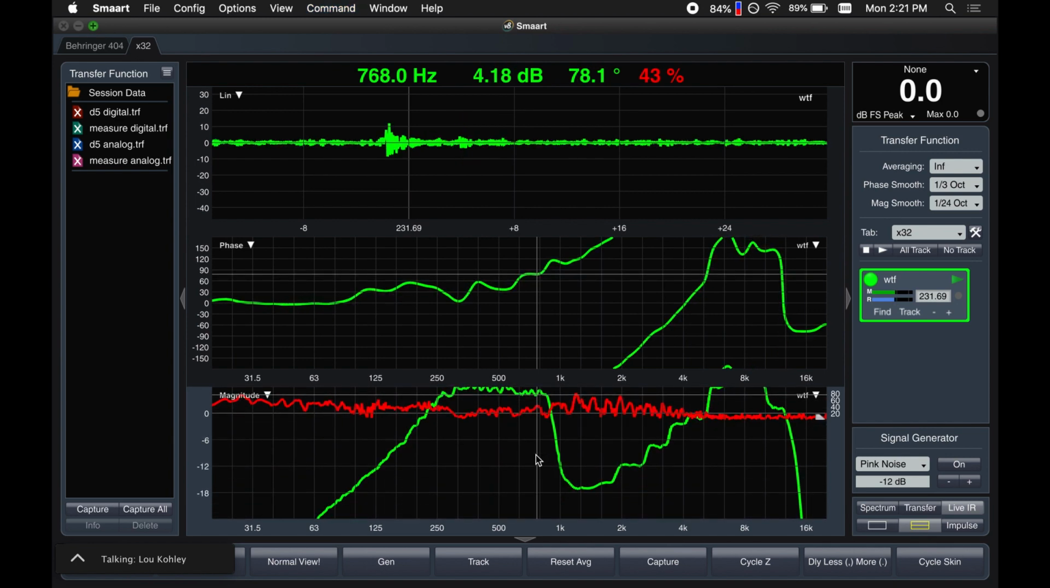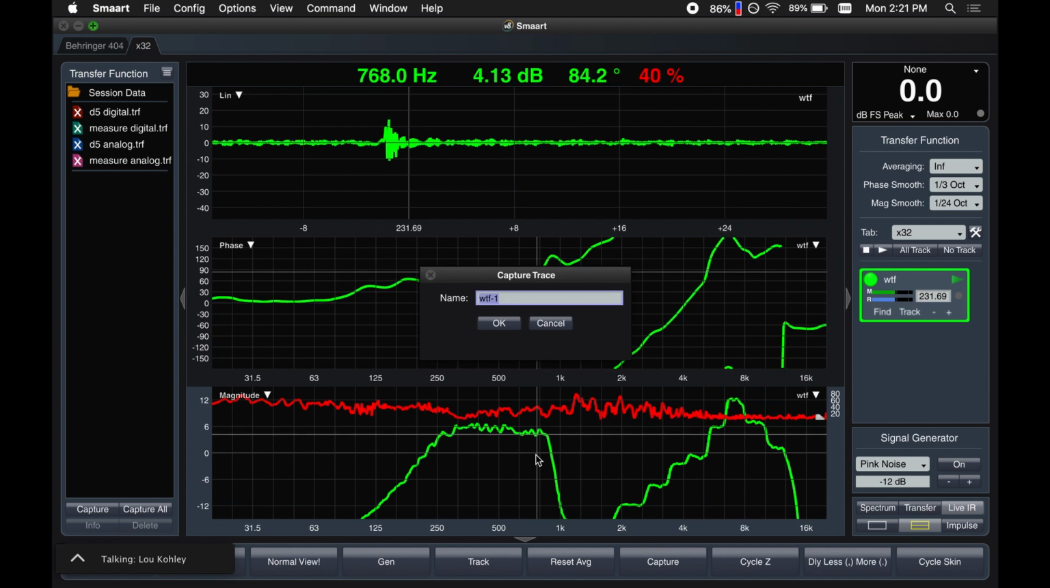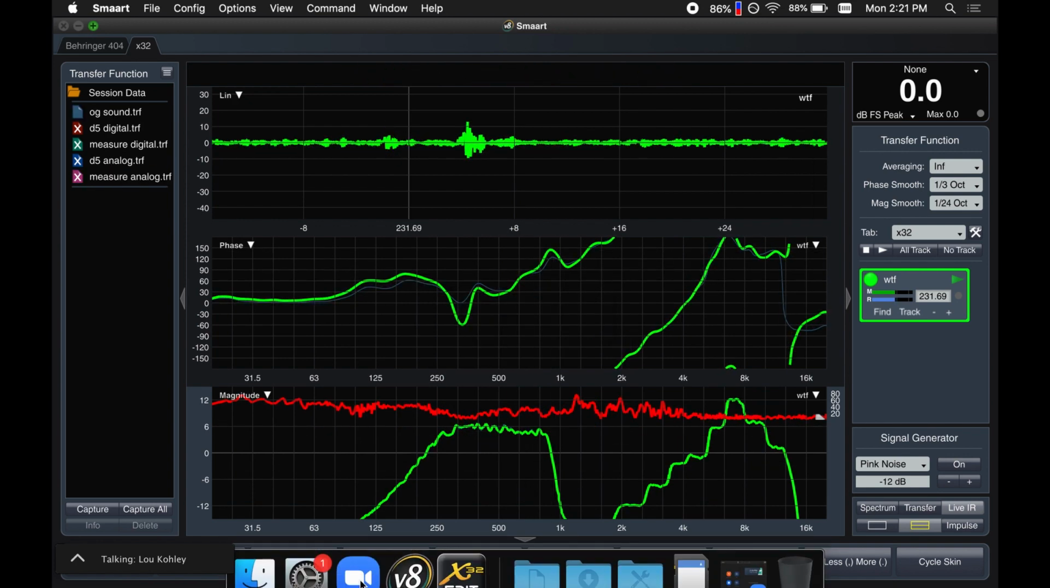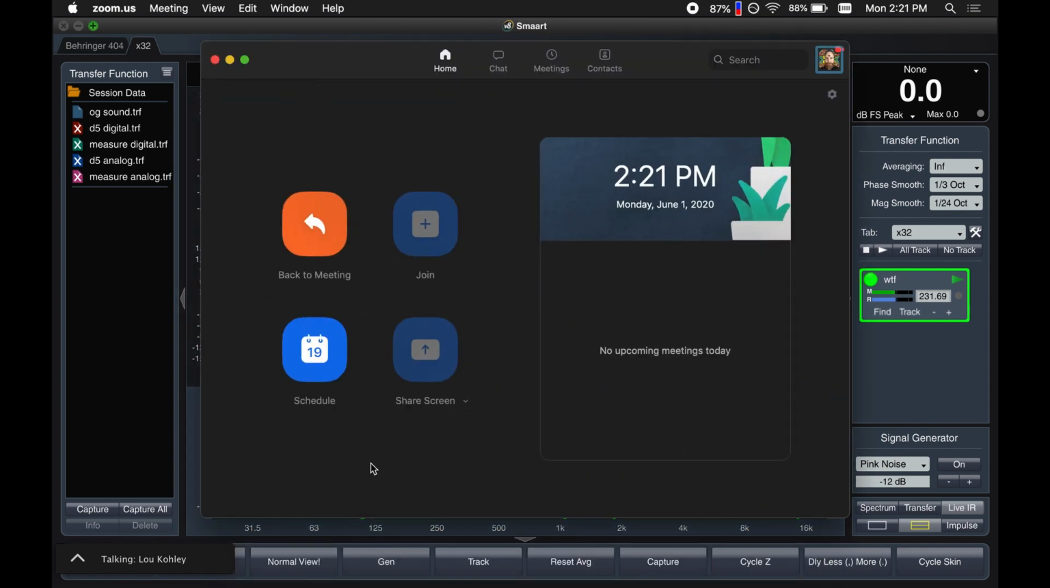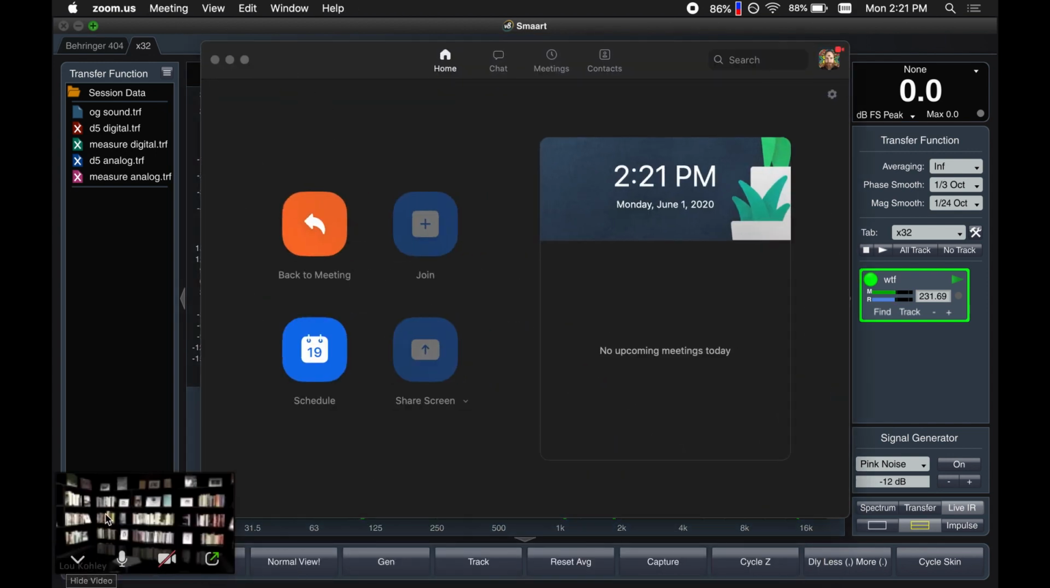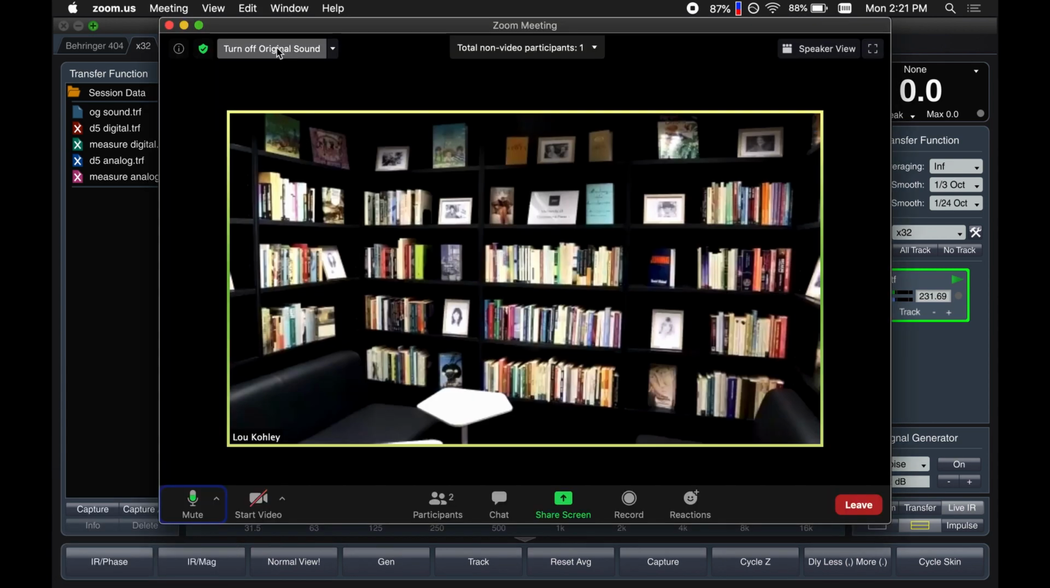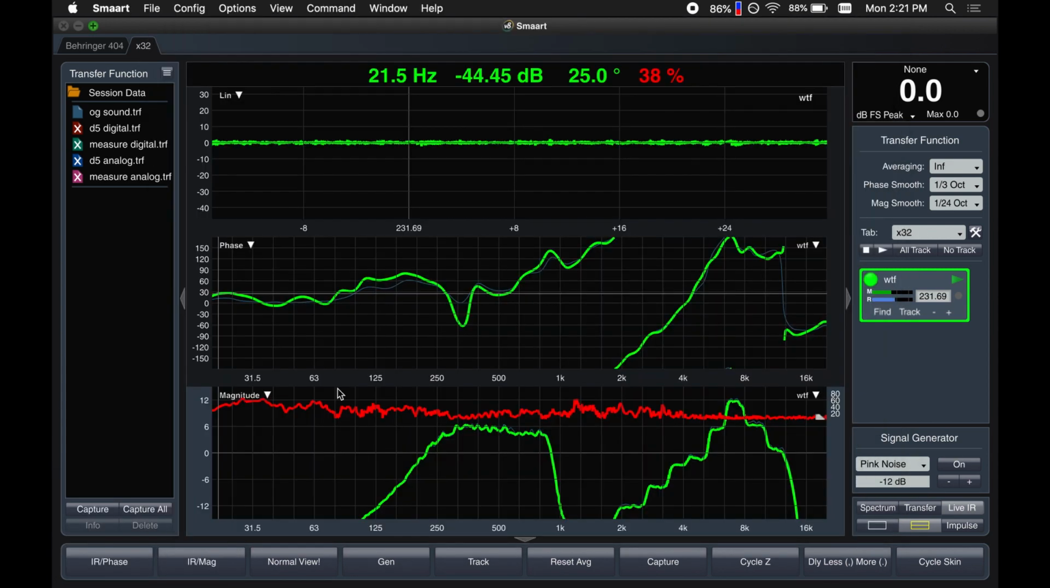What the heck is happening here? Let me go ahead and grab that. That's OG sound. That's what the original sound turned on. Let's go ahead and turn off original sound in the meeting. So let's blow that back out. Here we go. I'm going to turn off original sound and see how that affects the measurement.